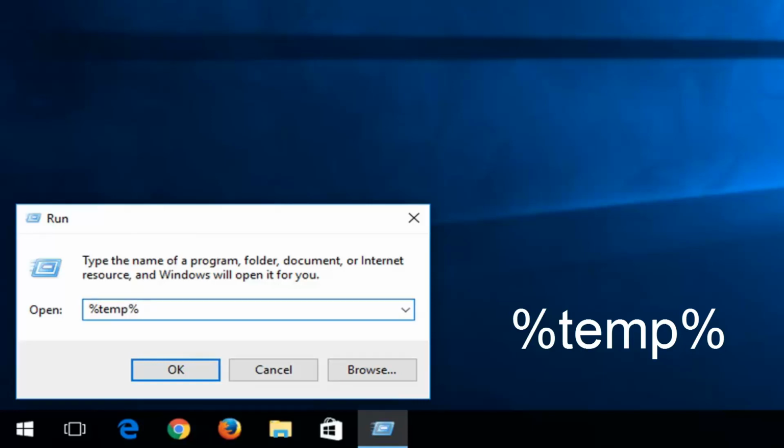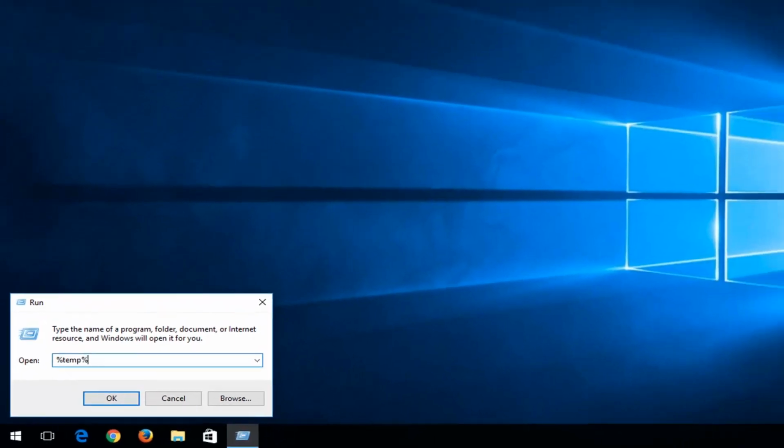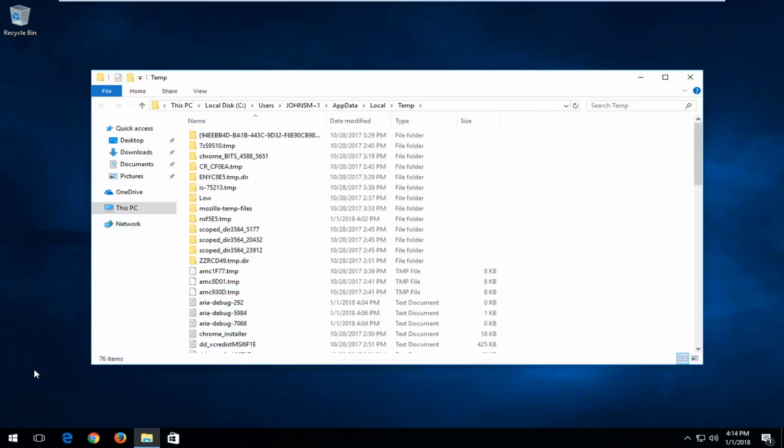Please note the percent sign should be right above the 5 number on your keyboard. If you look at the top, you have the 1, 2, 3, 4, 5 keys. It should be shared with the 5 key on your keyboard. So hold down the shift and the 5 key at the same time to get the percent sign. And once you've done that, you want to hit enter on your keyboard. This will basically open up the temp folder in here.